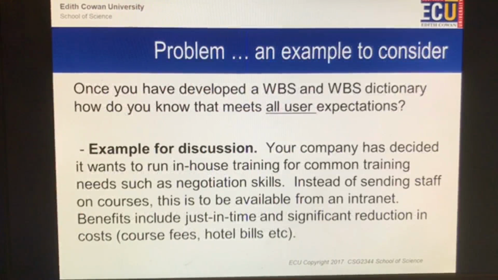So just to highlight that issue about expectations, I've got an example here for discussion. So have a think about this. If you're at a company and you've decided that you want to run in-house training for common training needs such as negotiation skills, sometimes the company might say, look, instead of sending the staff off, we're going to do a course that's available on the intranet. And this will be beneficial because people can do it when they have the spare time. It's much cheaper. We don't have to pay to send you away to the eastern states or somewhere. There's much cheaper course fees. We don't have to put you up in a hotel, all those sorts of things. But that can be a problem.